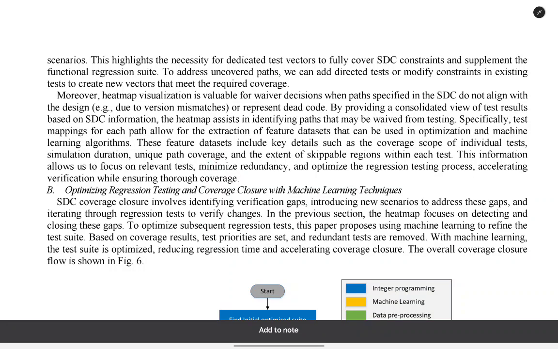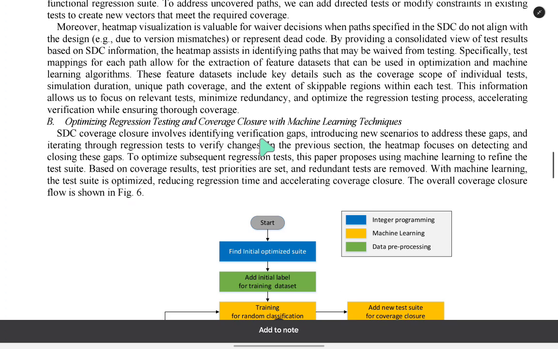Specifically, the test mapping for each path, following extraction of the feature dataset, can be used for optimization and machine learning algorithms. So these feature datasets include key details such as the coverage scope of individual tests, simulation duration, unique path coverage, and extent of skippable regions within each test. This information allows us to focus on relevant tests, minimize redundancy, and optimize the regression testing process, accelerating verification while ensuring thorough coverage.